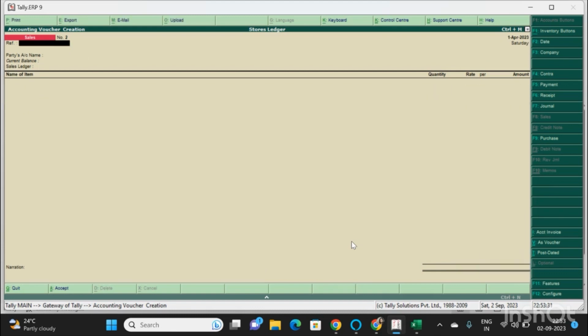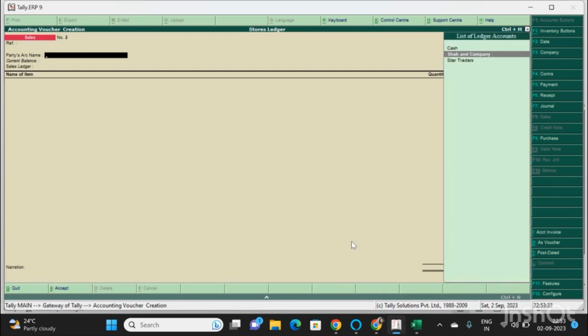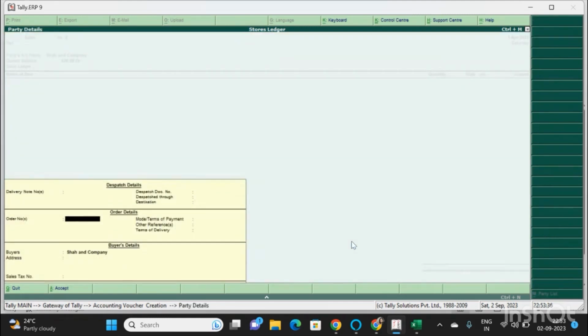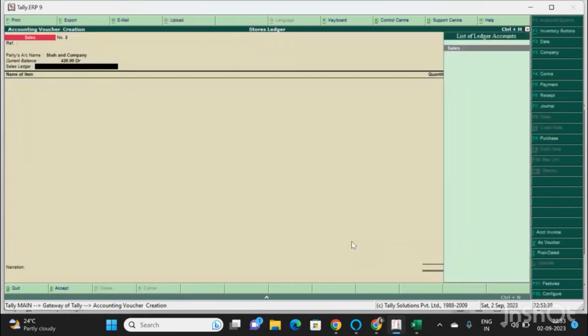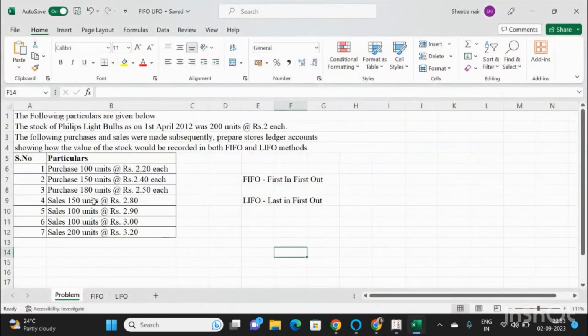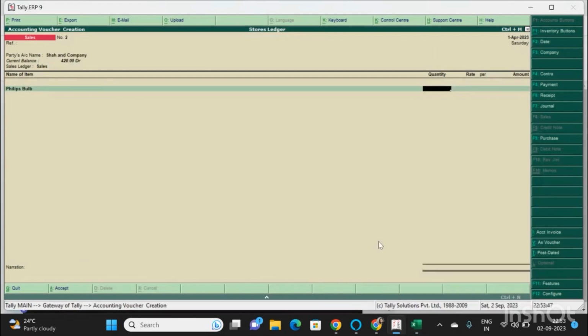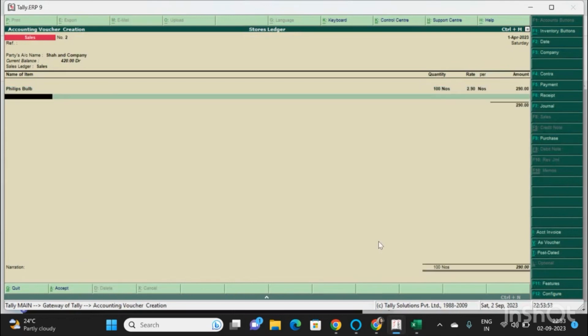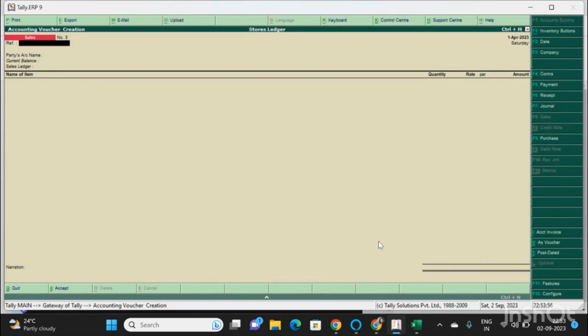So enter it. The next voucher, again the party name is Shah Company. Please don't get confused between the sundry debtor and creditor. Next, the sales, again the Philips bulb. And if you go back and see, it's 100 units at 2.9. So 100 units at 2.9. So we're just going to save this voucher also.